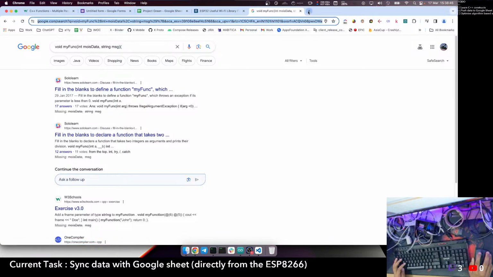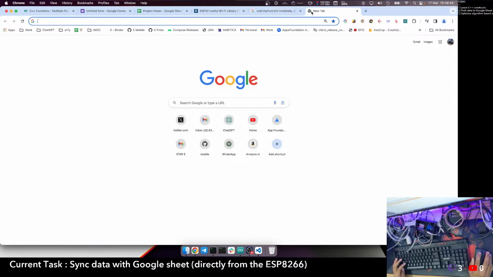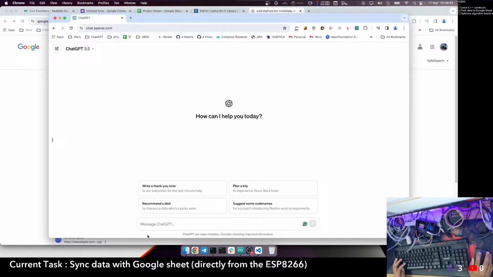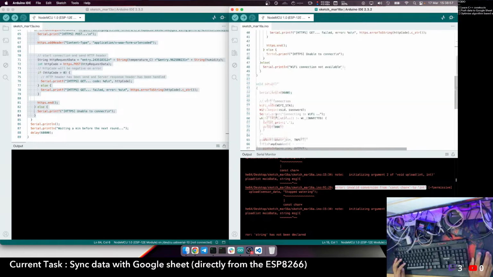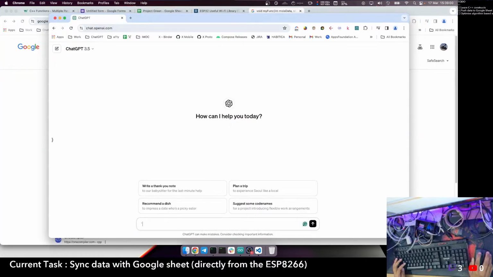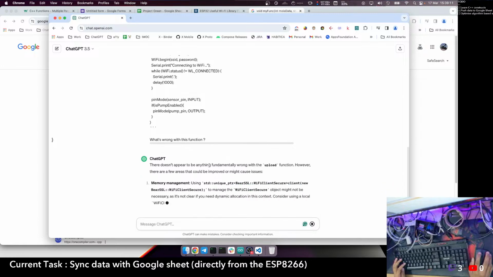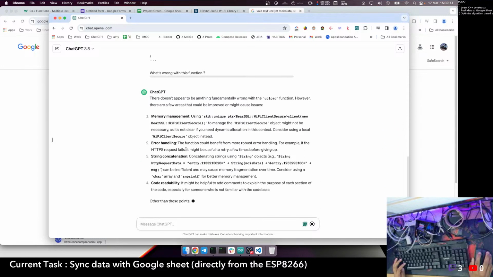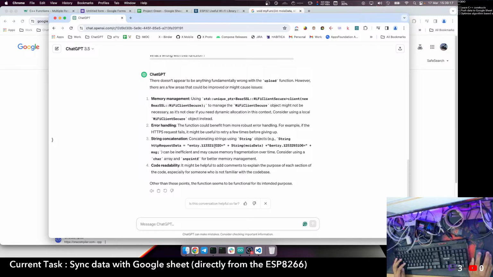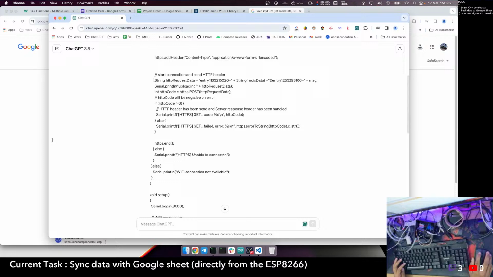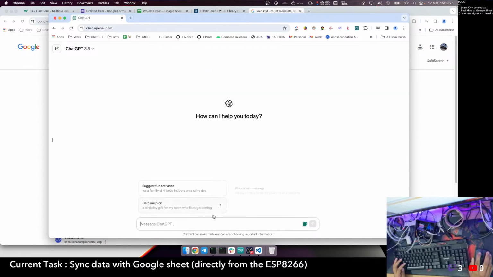How do I do this? We do need to do one thing. Wait, C++. What's wrong with this function? So memory management, wait, that we'll get into. I need to know the basic things. I think I asked it too much. Maybe we need to optimize our question a little bit.